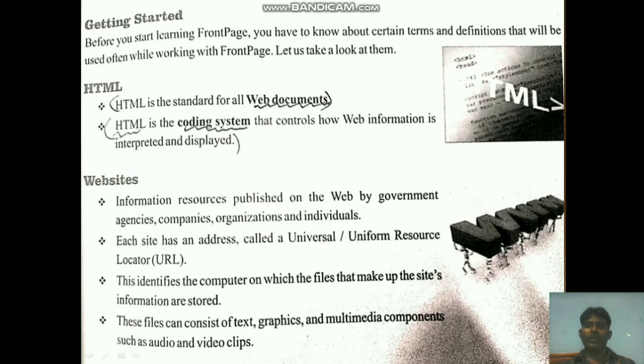Next point: HTML is the coding system. So for what purpose do we use this coding system in FrontPage? It is for displaying and running your websites and web pages. For example, what is a web page? Take Facebook. On Facebook itself we have a home page, a status page, a profile page, an image page and a gallery page.